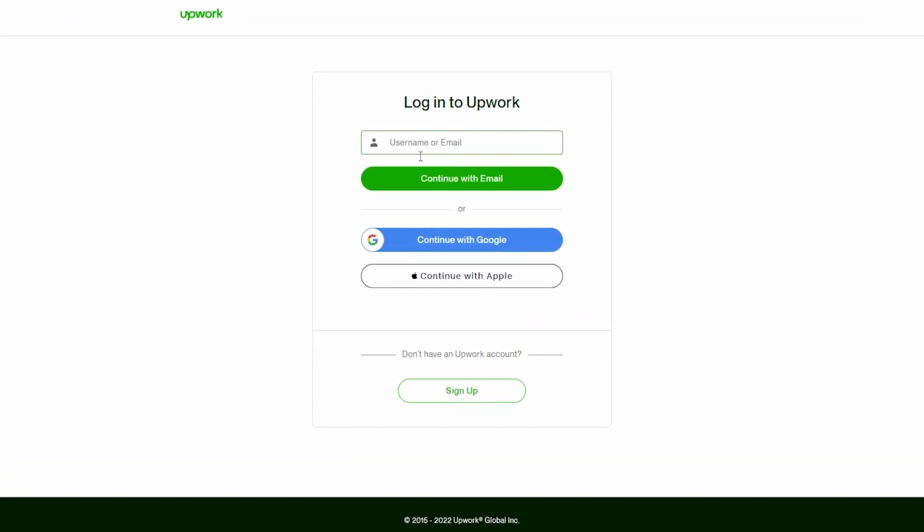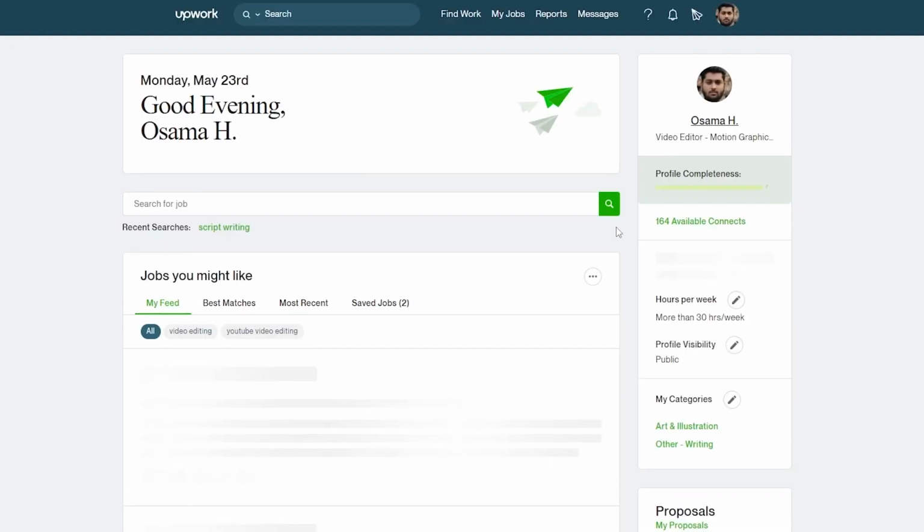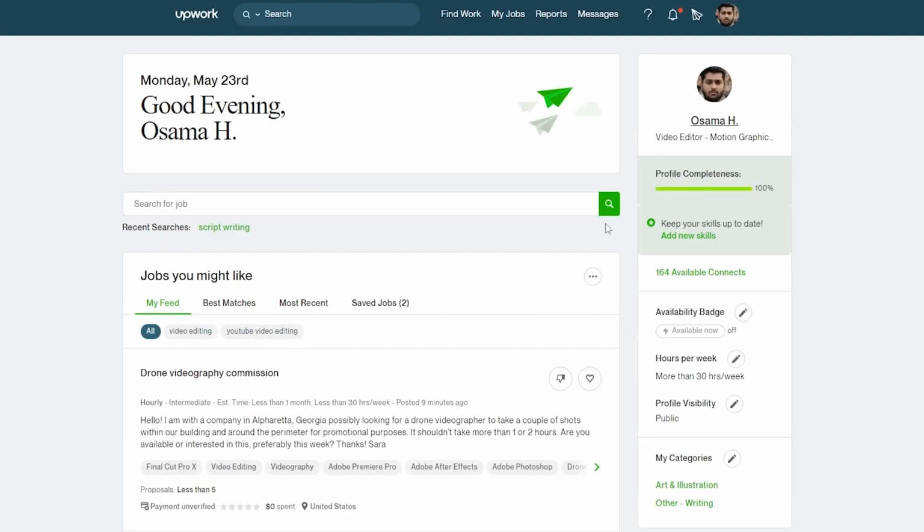First up, I'm going to log into my account and show you how it looks. Okay, so now that I'm logged in, this is how it's going to look.